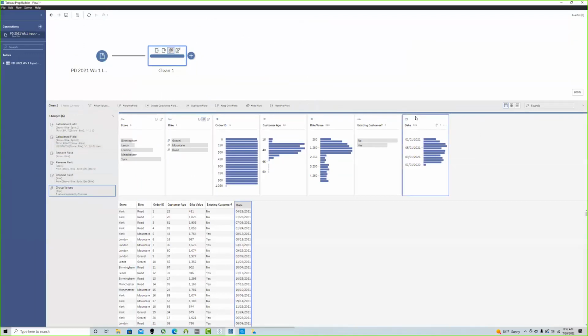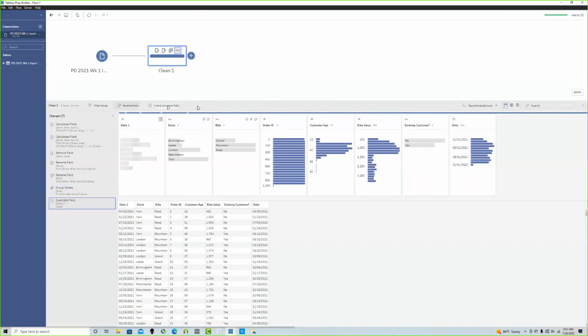I can come over here to date. So I click on the date column and highlight it. I'm going to click duplicate field up here in the little bar. In the column date -1, so I've duplicated the date.